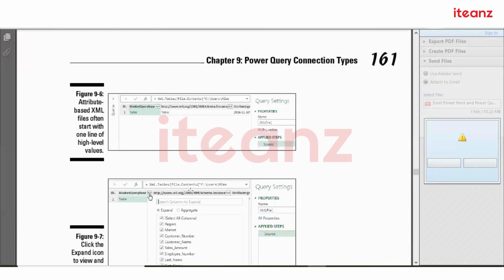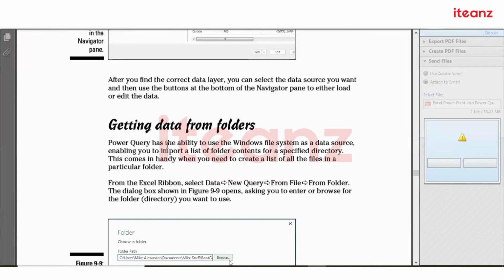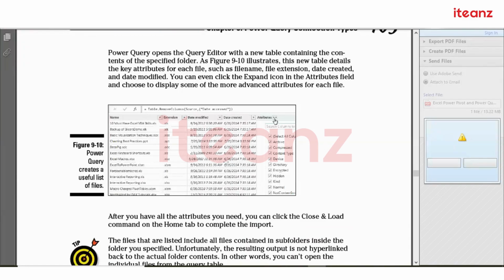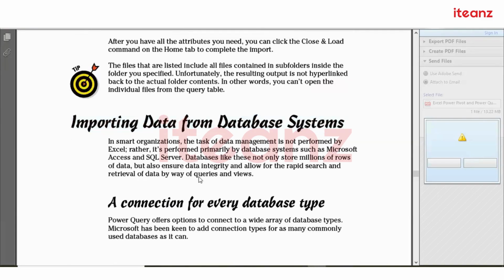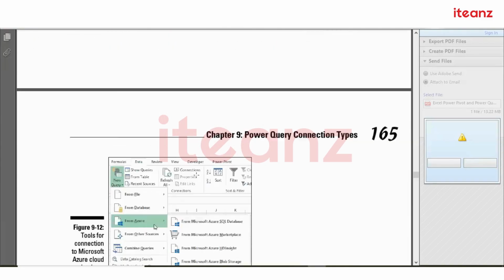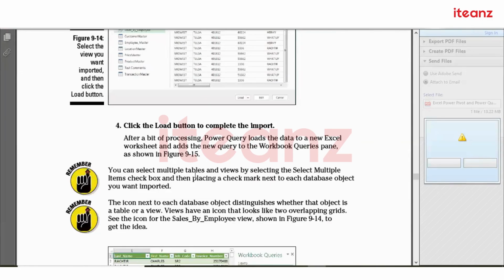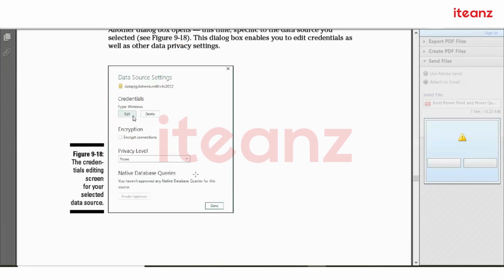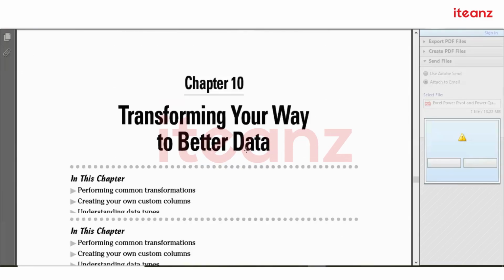Suppose you are connecting to XML files, it will be like this. If you are connecting to a folder, it would be like this. So accordingly, you have to go through different steps. If you are connecting through a database, it may ask you for a password and other such details. Let me showcase that. This is already showing the loaded tables. These are data source settings. It shows credentials, so whenever you connect to a data source, it will ask you for a password also.